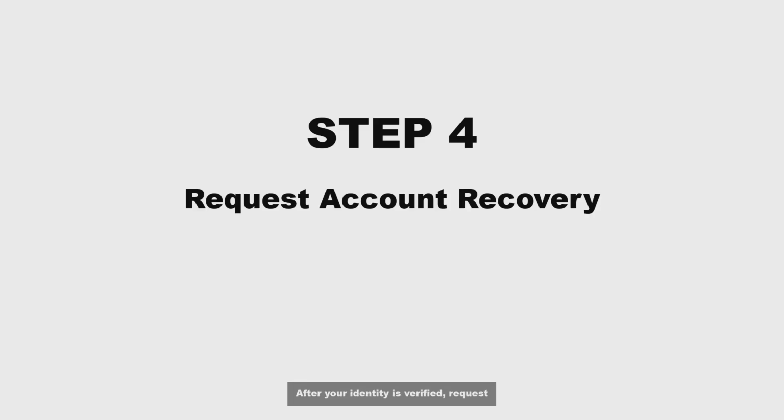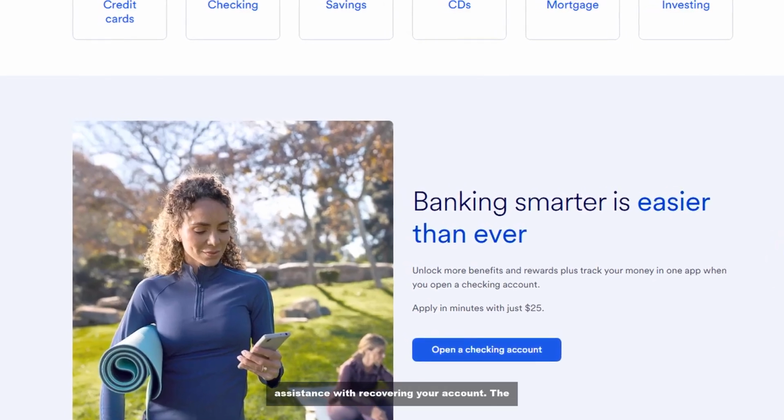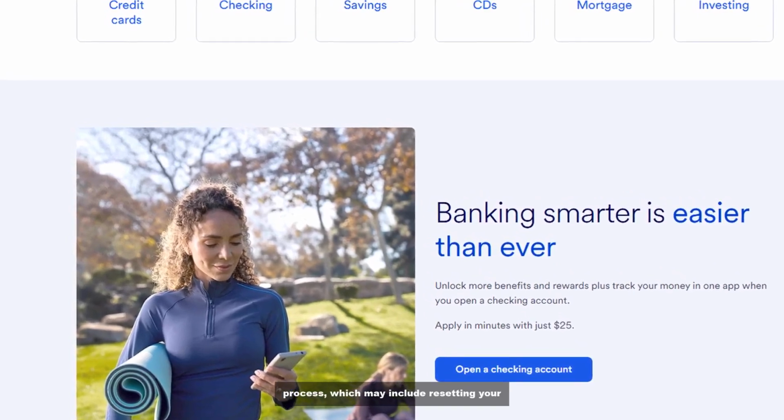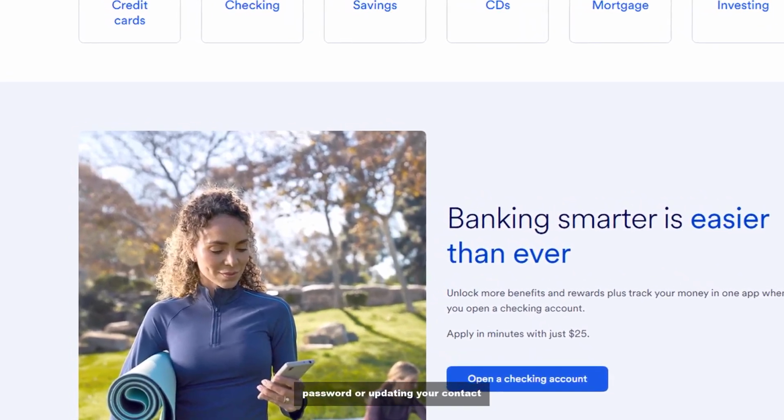Step 4. Request account recovery. After your identity is verified, request assistance with recovering your account. The representative will guide you through the process, which may include resetting your password or updating your contact information.